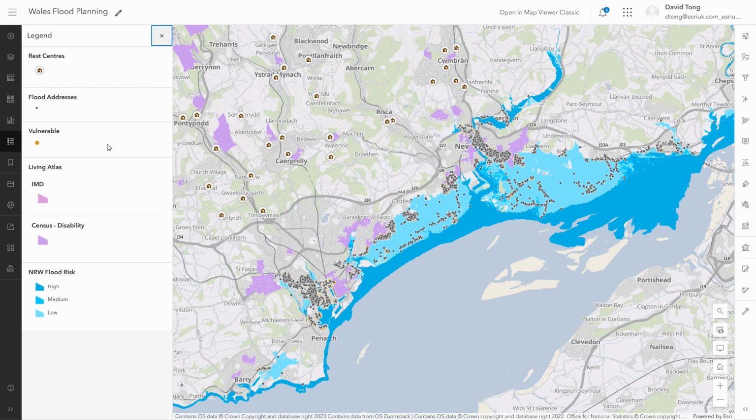I've also mocked up some vulnerable addresses. These people will definitely require support. I've got all the addresses so we can see how big the scale of the problem is. And we've also got some rest centre information, which are locations that the public could evacuate to, so they've got some safe harbour while they wait the flood out.